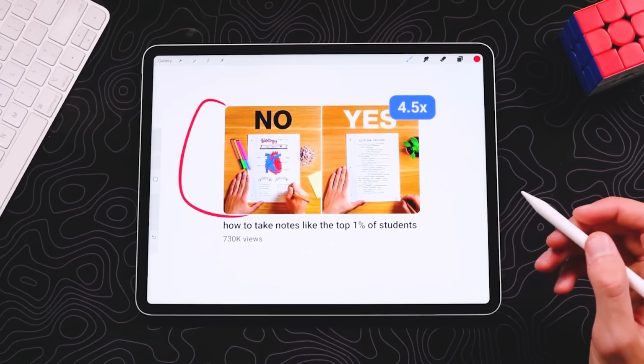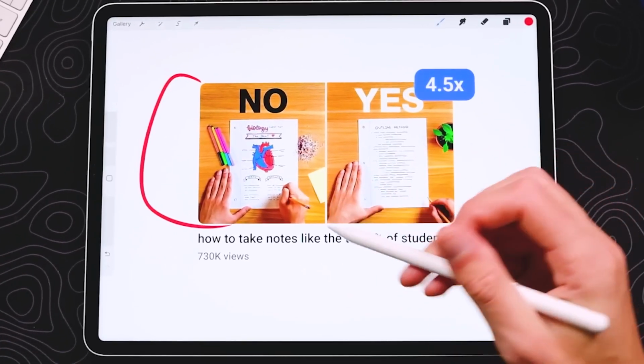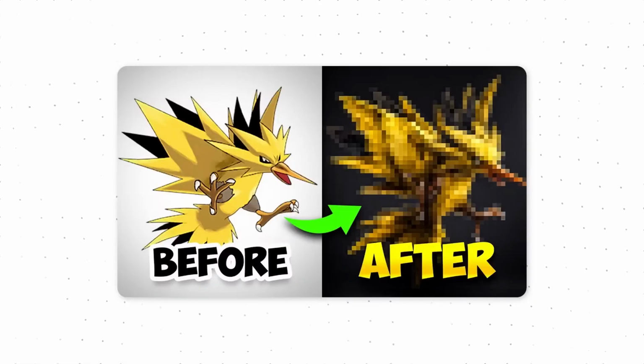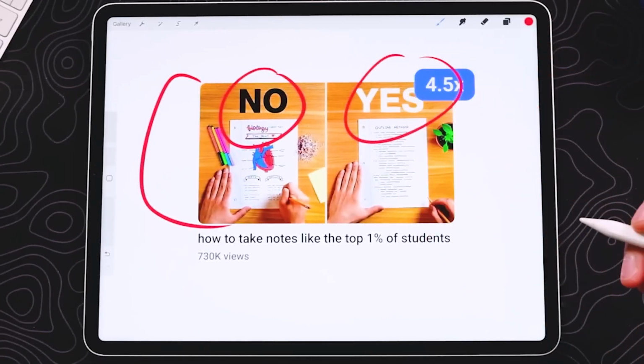There's a reason why this video performs so well, so let's dive in and learn why. So let's start with the thumbnail, which is actually using a format. It's using a split view comparison with a twist. Normally you would see this with before, after, cheap, expensive, but this one's using no and yes.